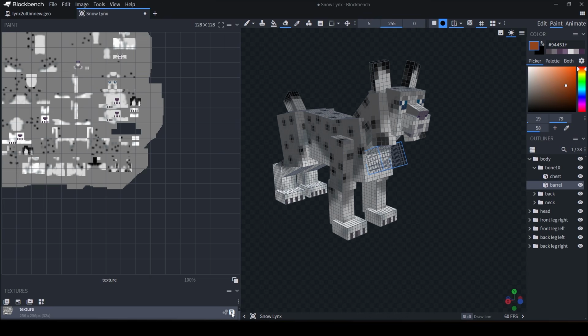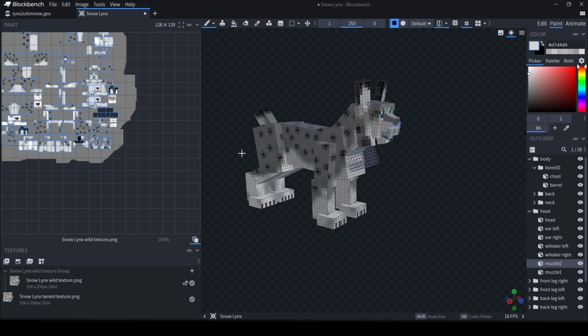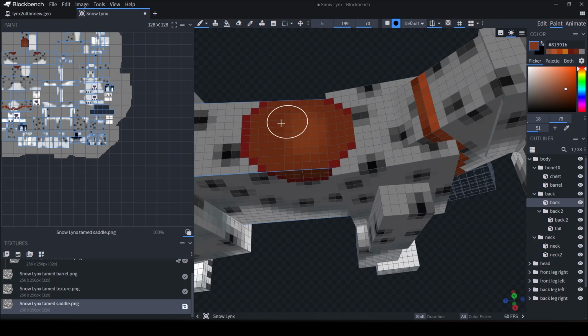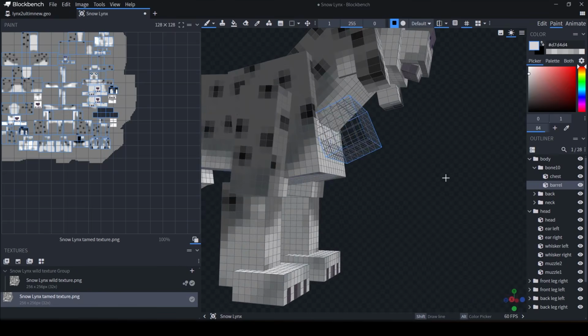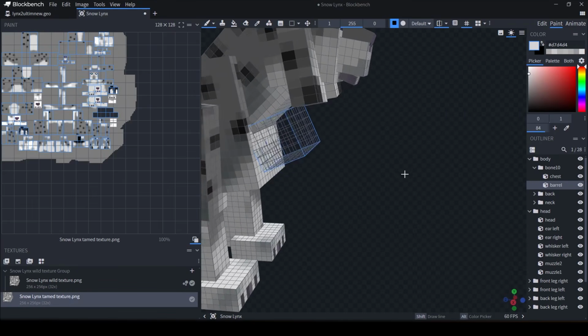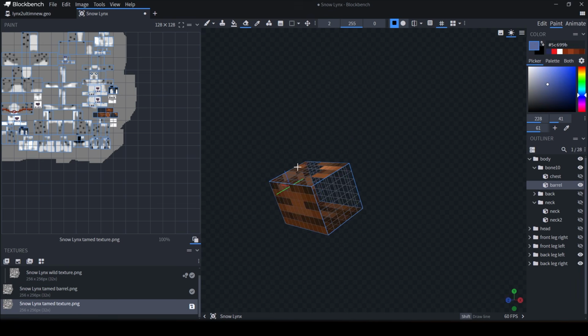Save the texture in the folder, duplicate it, give it a new name, and import it. In total, the lynx will have 5 textures: wild, tamed with a collar, with a barrel, with a saddle, and with both a barrel and a saddle. I made the barrel at the model end stage, but when it's not needed, it will be hidden by an empty texture. The trick is that it's there from the start.